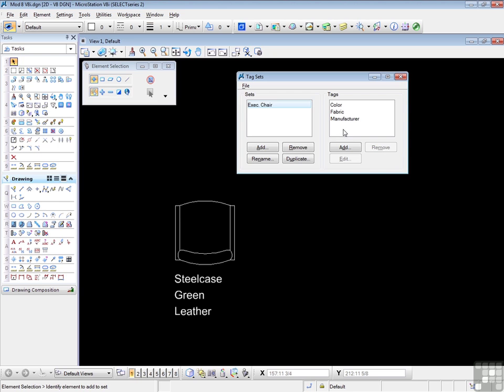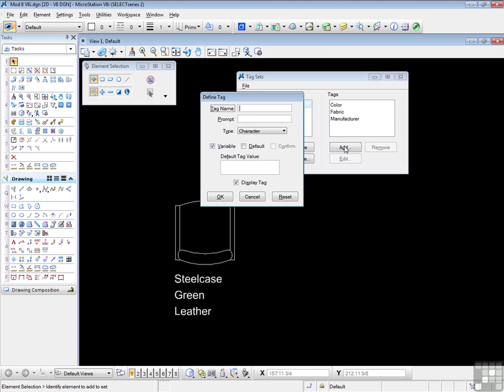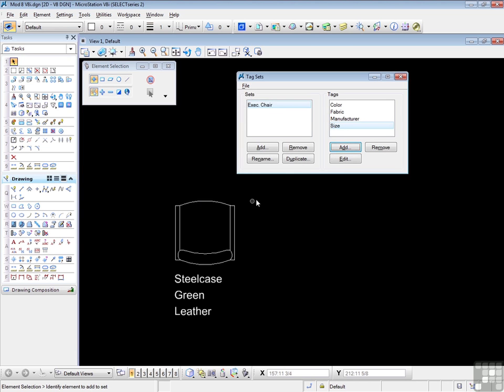And here we can add or subtract the actual tags in the tag set. Let's do that right now. Let's add another tag. Let's call this one size. And the prompt, size, let's give it a question mark, make sure it looks like a question. Leave it as a character. Everything else can remain the same. And click on OK. Size pops into place. Let's select the exact chair tag set.